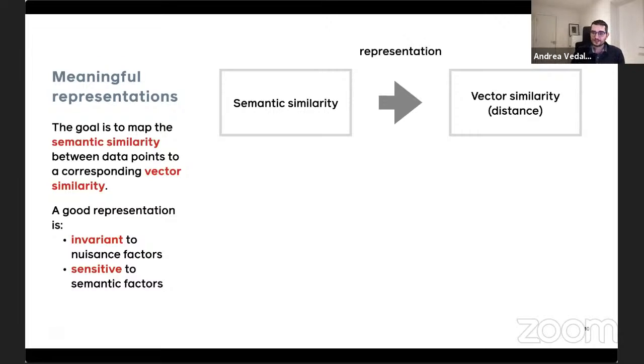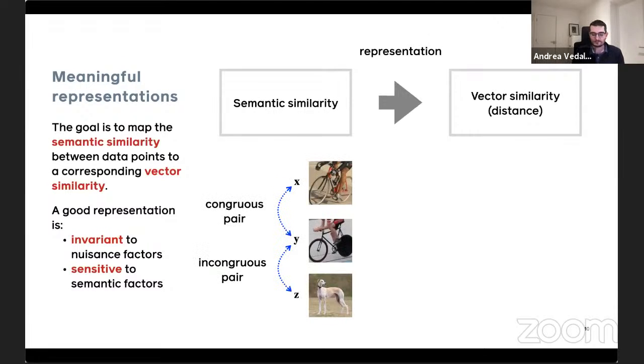But as a first approximation, you can think that the goal of this representation function is to take a notional semantic similarity between data points and map that into a notion of vector similarity or distance. So just to illustrate that a little bit more clearly, suppose we have these three images, X, Y, and Z. The first two are congruous in the sense that they contain the same object. They're both bicycles. And the second two, Y and Z, are incongruous because they contain different objects, like a bicycle and a dog.